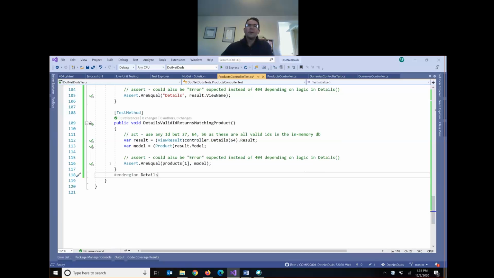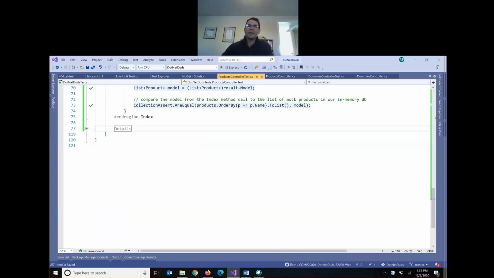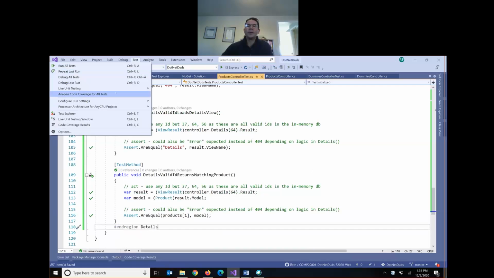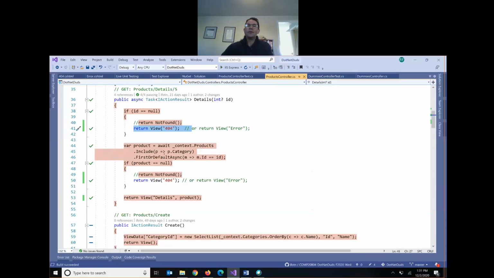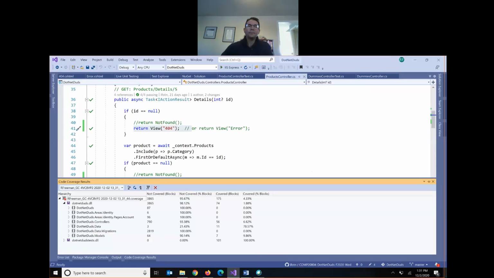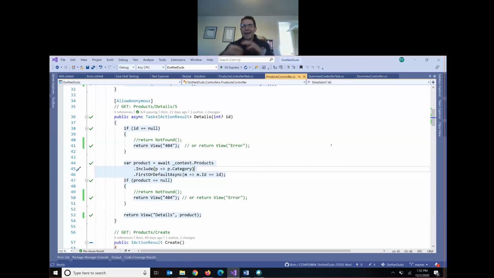Okay. So now it's easy. I've got these regions so I can expand or contract them, right? So if I want to hide all the details tests, I can just close that up. So 4 details tests. If I analyze my code coverage again, details should turn blue and should show as 100% covered. So in the products controller, details is now also 100% covered. And if I turn on the color coding, everything in index and details is now blue. We've tested all the scenarios.